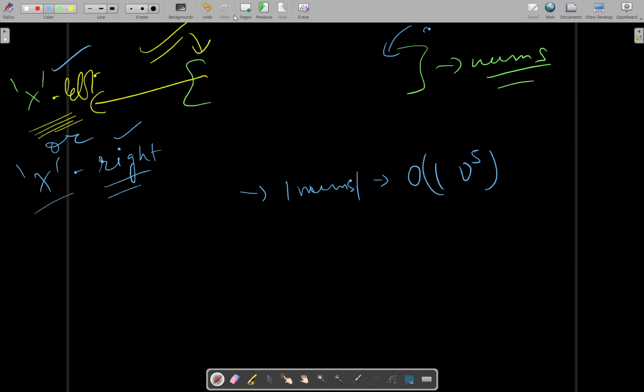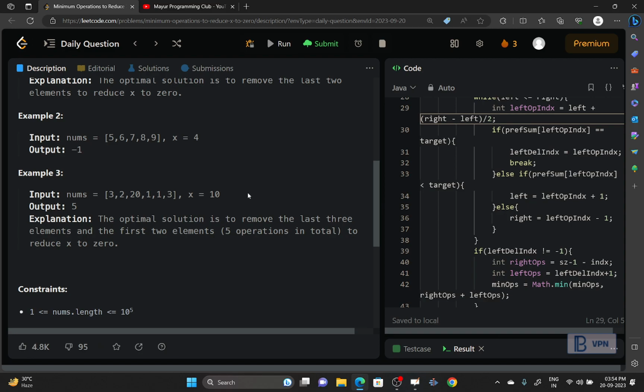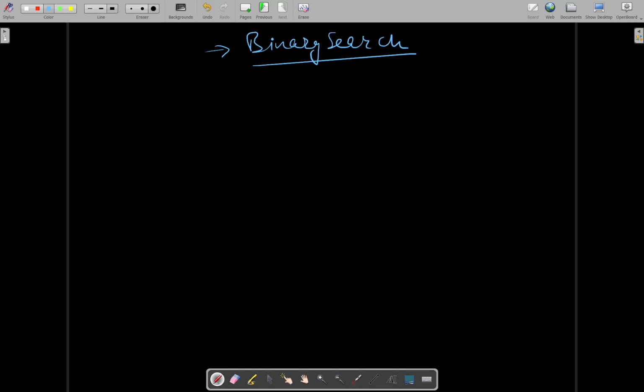we'll be using binary search. Now you may ask how do I know that a binary search will work here? For example, let's consider a brute force approach. In this brute force approach also you have to apply a little optimization.